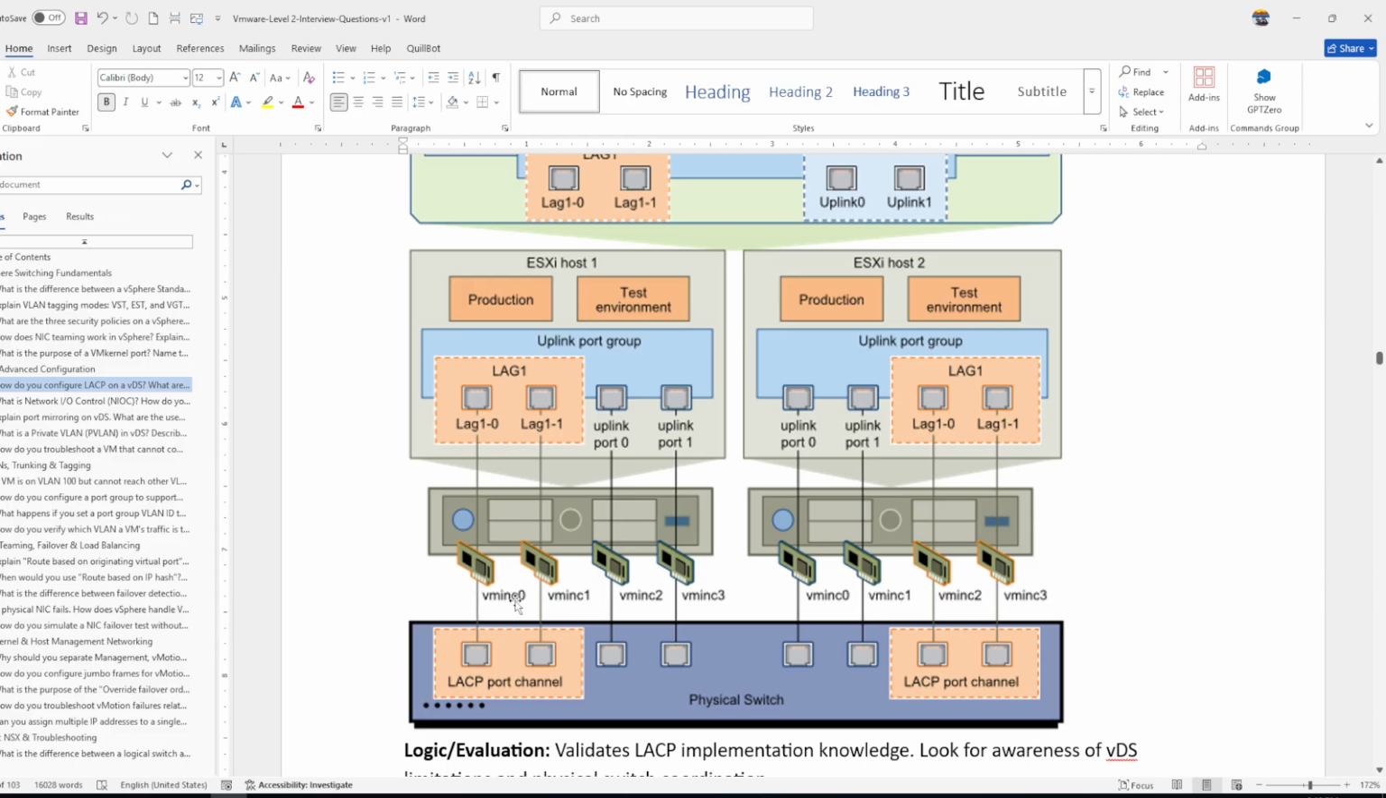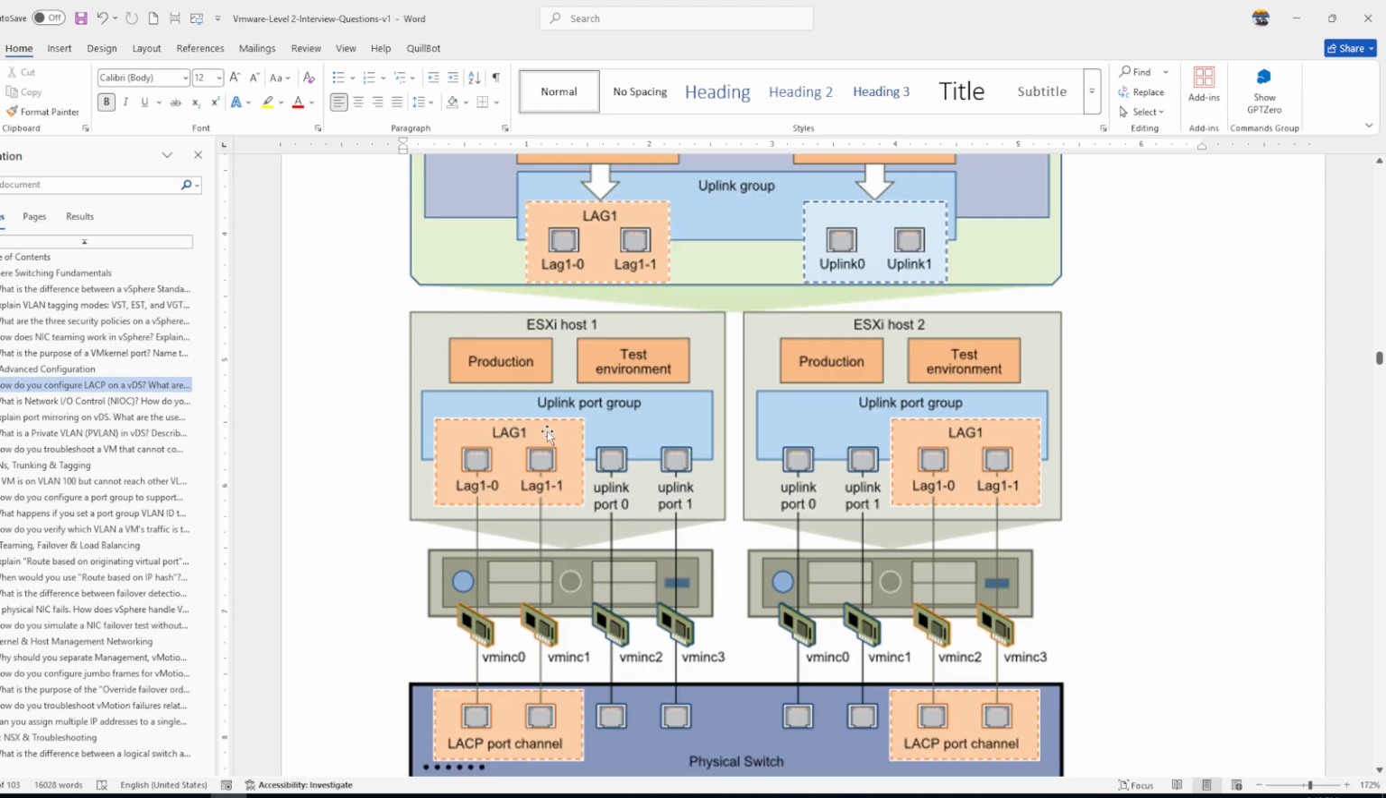So vmnic0 and vmnic1 are teamed, they are LACP. Here in uplink ports, you will do it as LAG 1, which will act as a team here. If one goes down, the other one will take over. Or you can do it for load balancing also. If you put active, it will become load balancing.